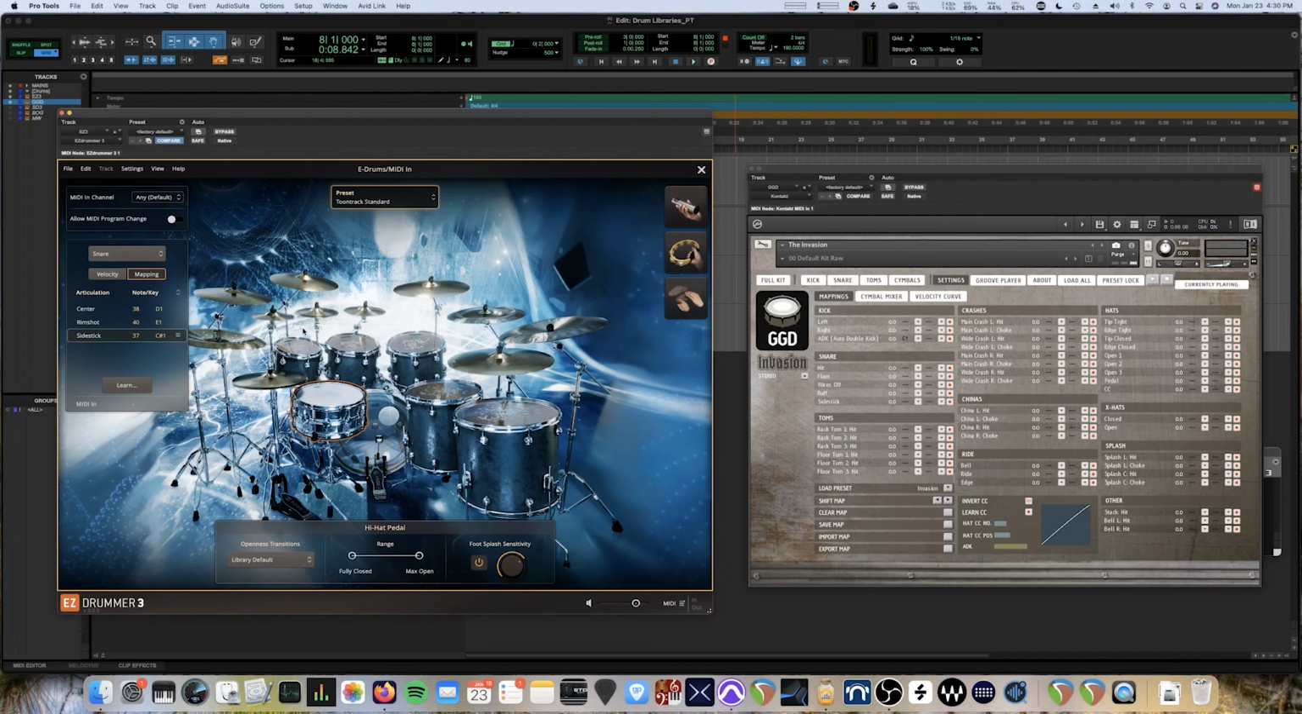So in this case, I'm just going to route the three that are available to me. Well, actually the two, because there's not a rim shot in GGD. So we're just going to do the center and the side stick. I'm going to click over here for hit, make that D1, and then the side stick. I'm going to click the side stick button here.